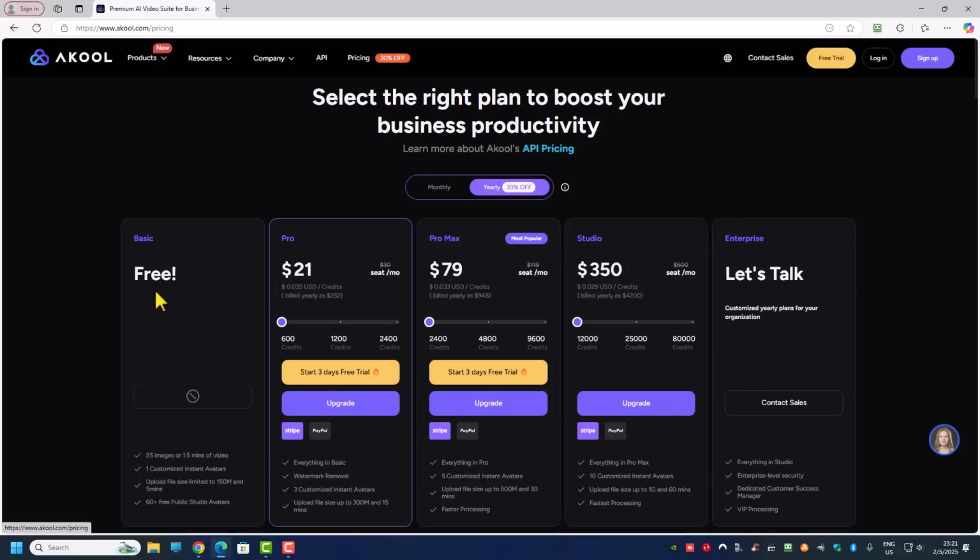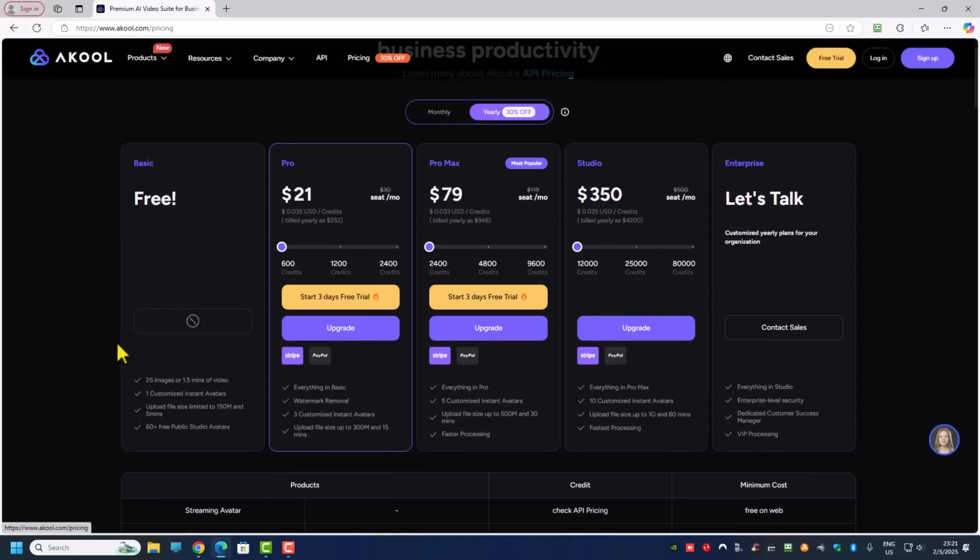So basically the free version is for you to test out. There's very limited stuff that you can do with the free version, and it comes with a watermark, so basically you can't use it, but it's good for you to test out. And they give you a few credits. If I'm not wrong, there should be 200 credits on the basic, which is the free version, just to try it out.